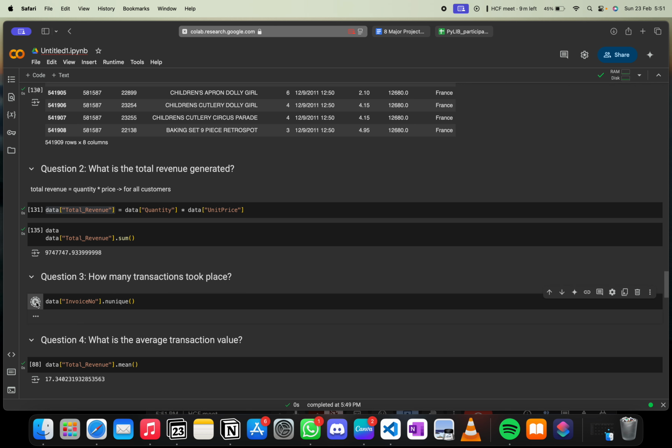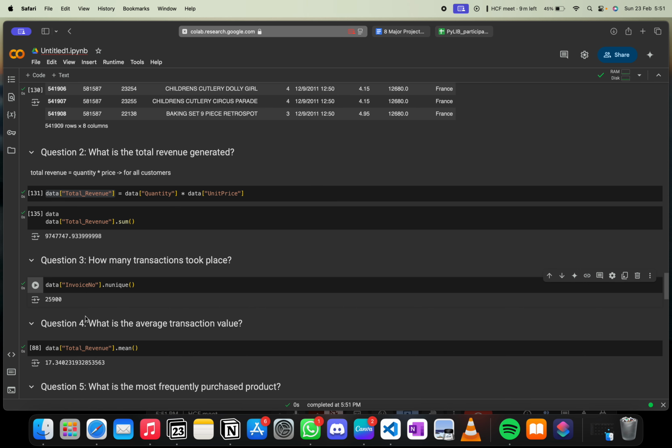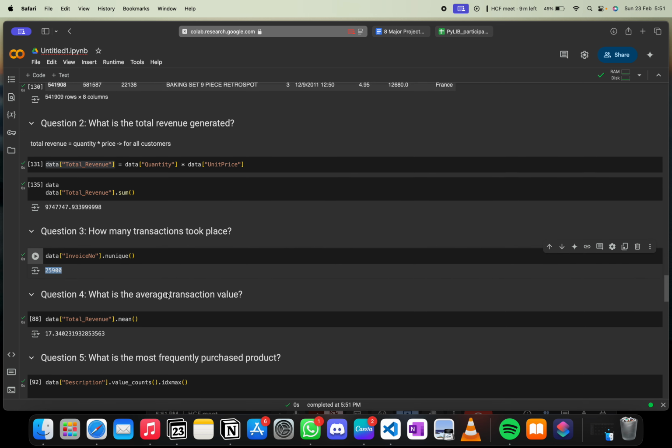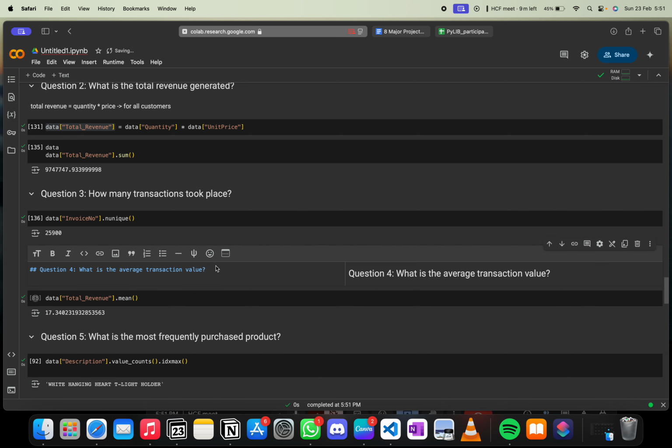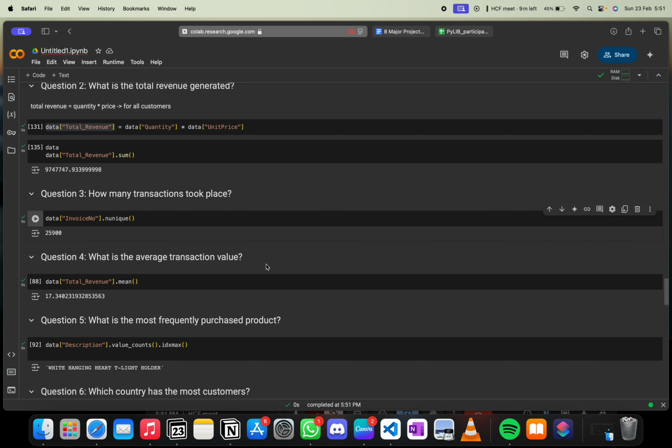So unique values of the invoice will give you the number of transactions, right? So you can do this, data, pass this, and number of unique values, 25,900. 25,900 are the transactions, rows, which are unique under the invoice number. So yeah, definitely this much of the transaction has been taken within 1 year. Okay, what is the average transaction value?